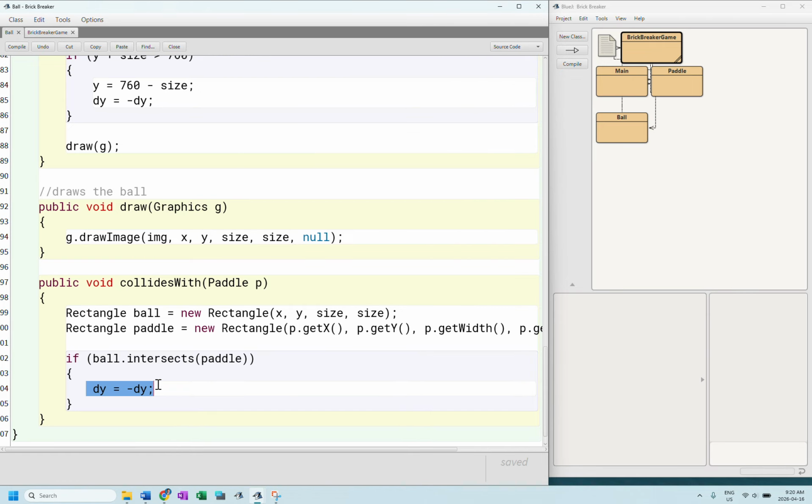You can get fancy with this. If you want, you can add another if statement inside here that also changes the x direction. So for example, I've seen some BrickBreaker games where if you hit the left side of the paddle, then the ball goes in the opposite x direction. And likewise, if it hits the right side of the paddle, then the ball is kind of deflected back to the right.